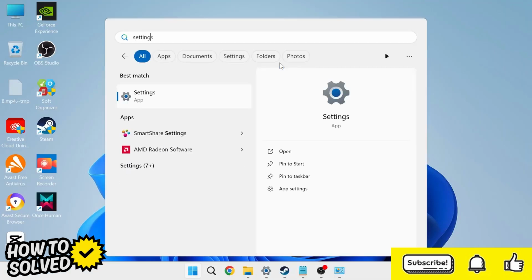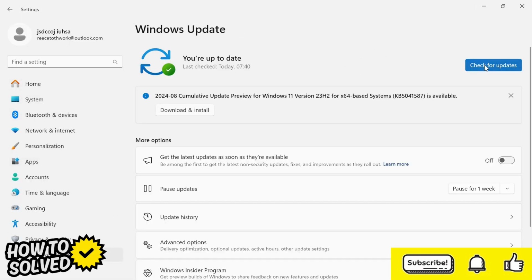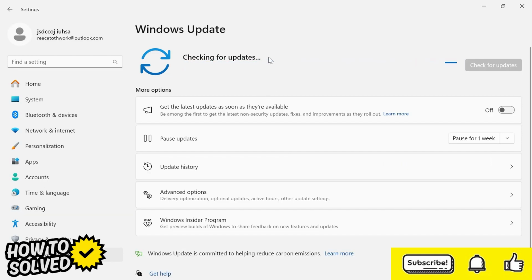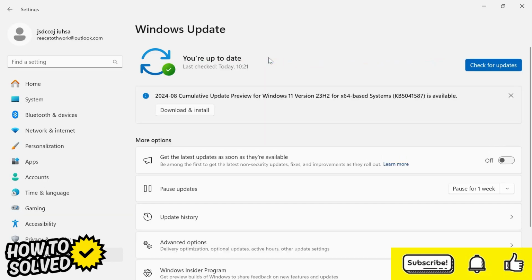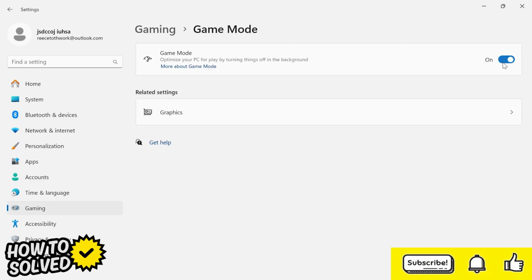This time search for Settings and head inside of the Settings window. From the left-hand side, we need to come all the way down to Windows Update, and then just go ahead and press Check for Updates. And then inside of here, just make sure you are running the latest version of Windows, as often outdated software can cause compatibility issues and performance issues with our games. So just go ahead and install any pending updates inside of here. And then from the left-hand side, we need to come over to Gaming, select Game Mode, and then make sure you have Game Mode enabled here. This will also apply some optimizations to your computer just to make sure the game runs at optimal performance, and then we can close out of this window.